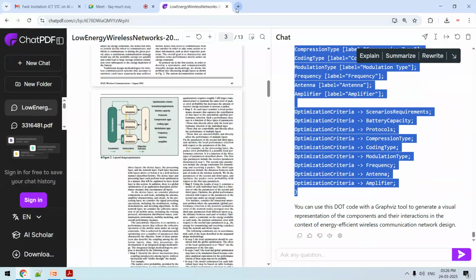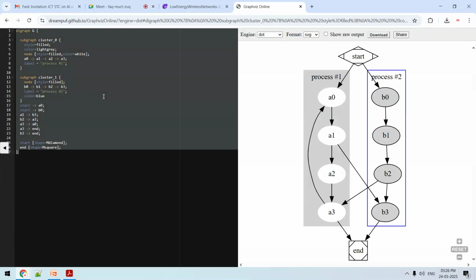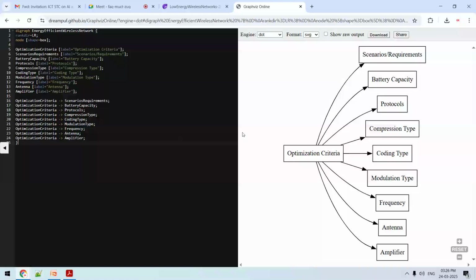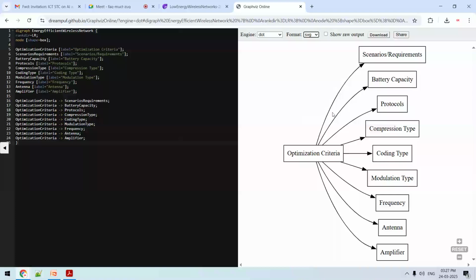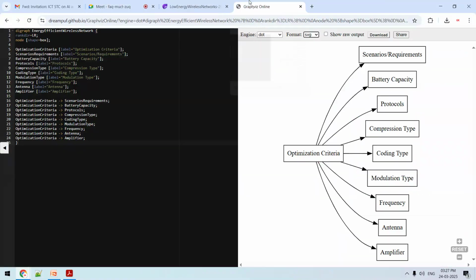I will open a website, graphviz online. Whatever code I have copied from chat pdf, I will paste here. And now you can see that at the right hand side, a new diagram is available on the same components, which I can download in png format, svg format, or any other. Is this visible to all of you? So you can see that.